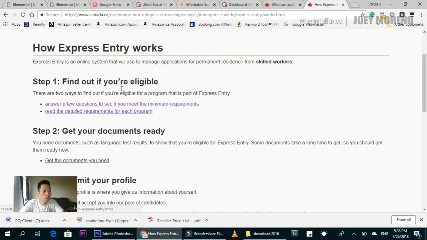It's very important that when you use this electronic form, you already have your English test and your ECA, either ICAS or WES, before you fill up the form, so that it will give you the accurate score. For the meantime, if you don't have the IELTS result or the ECA, let's go to the second option. The second option is just to read the detailed requirements.